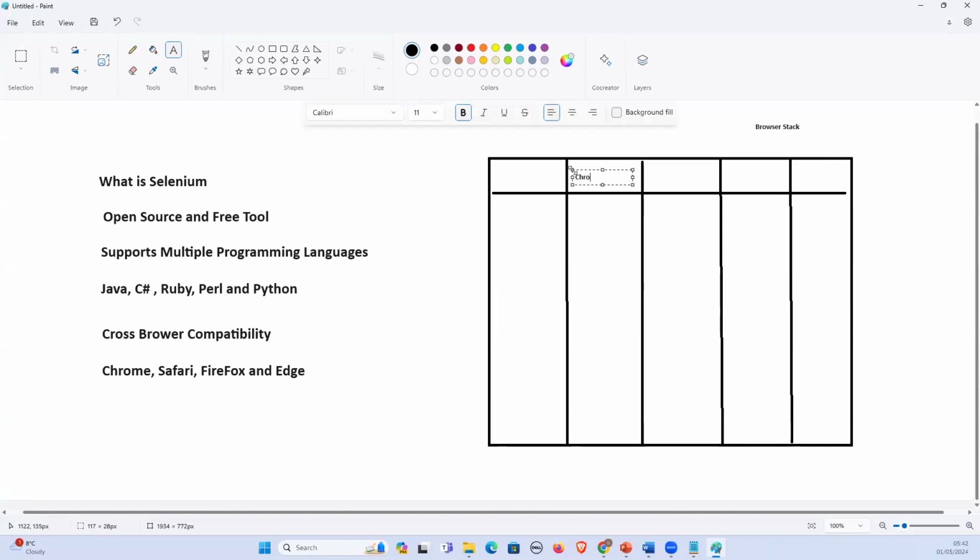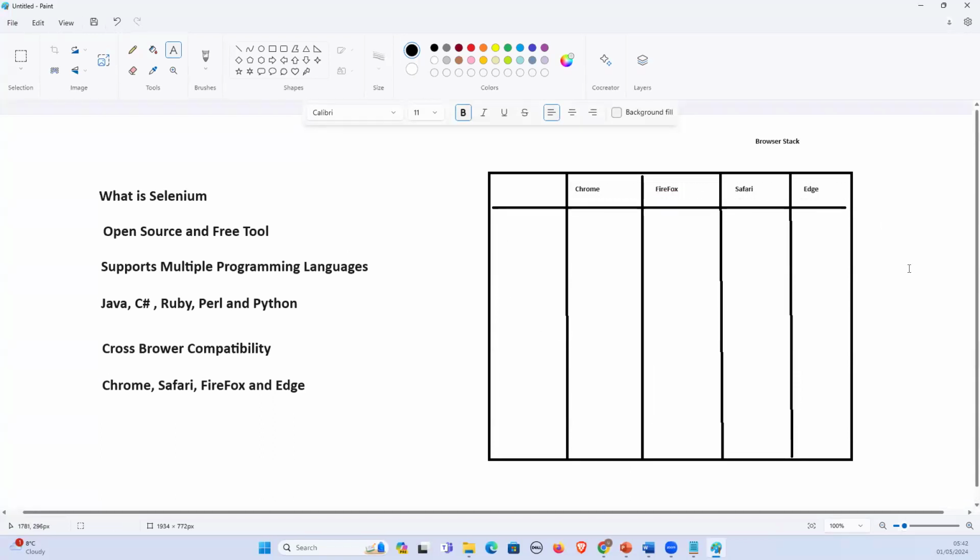So we have here the Chrome browser. Similarly, we have Firefox, Safari, and Edge. So it looks like this, the BrowserStack tool. It will support all the versions of Chrome. Let's say we have Chrome version number 76.